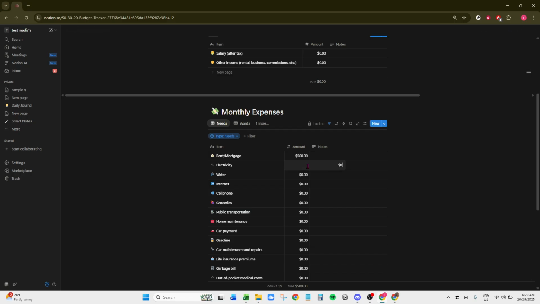So there you have it, a clear, effective way to budget within Notion using the popular 50-30-20 rule.